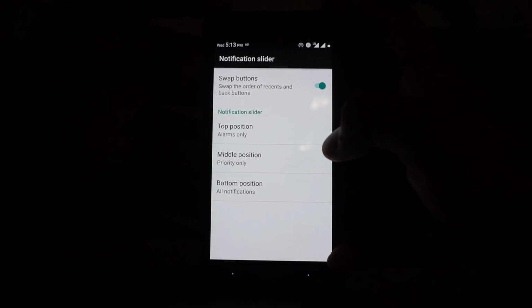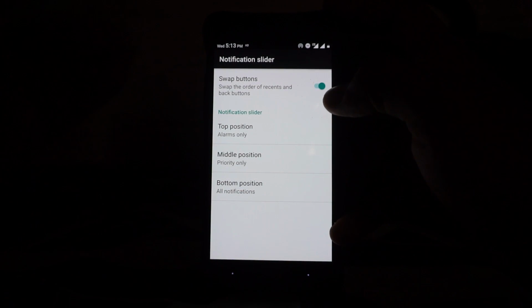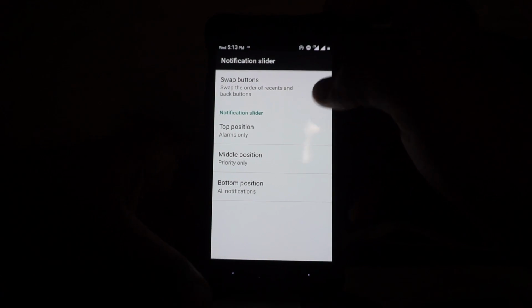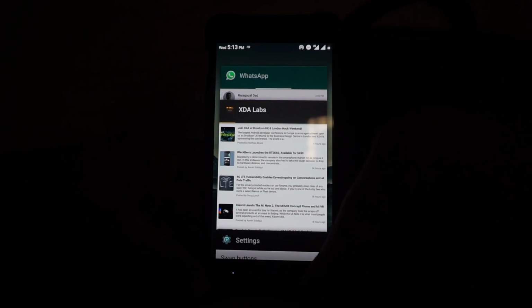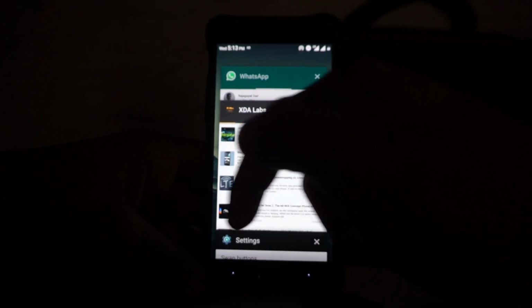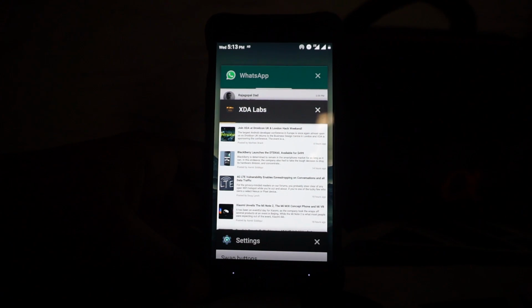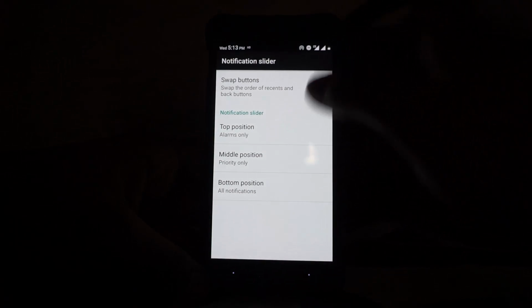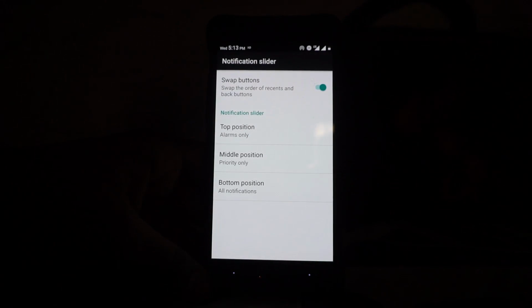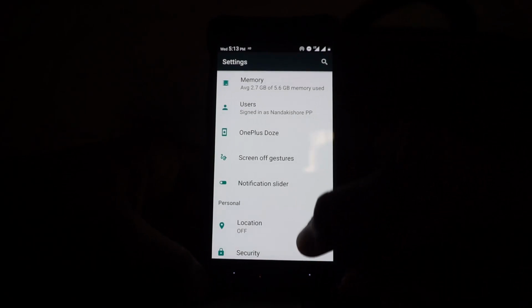Now the notification slider is working, and something else which I want to mention is that the swap buttons option right now is enabled because I want this as the recent button and this as the back button. Out of the box, it's not that way. Out of the box, this is the recent button, this is the back button. So yeah, just so you guys know, I had to do that.